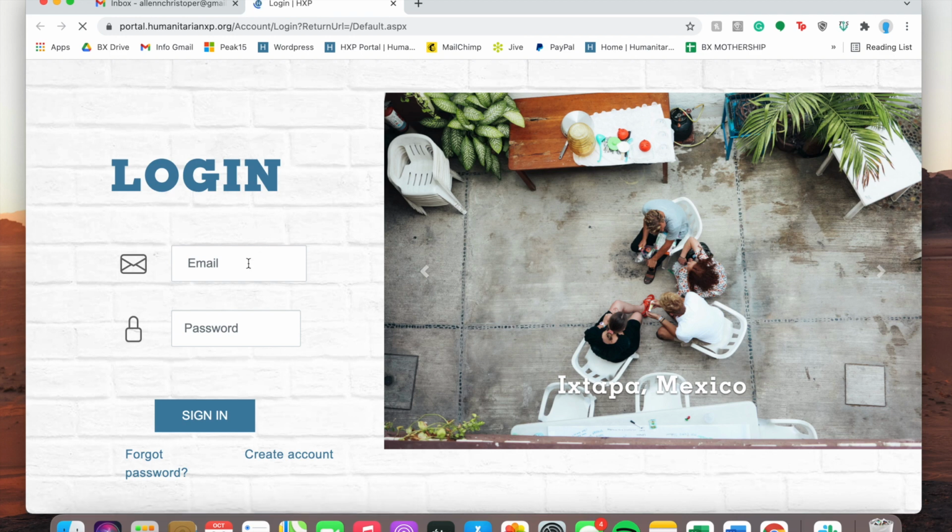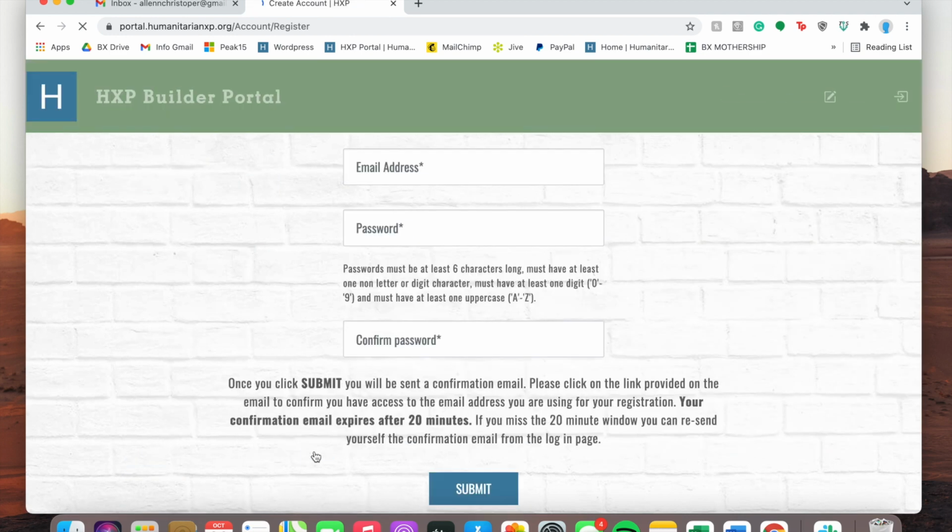If you already have an account from last year, you should be able to just log in and you'll update some information, but some of it will already be there. So I'm going to create a new account.